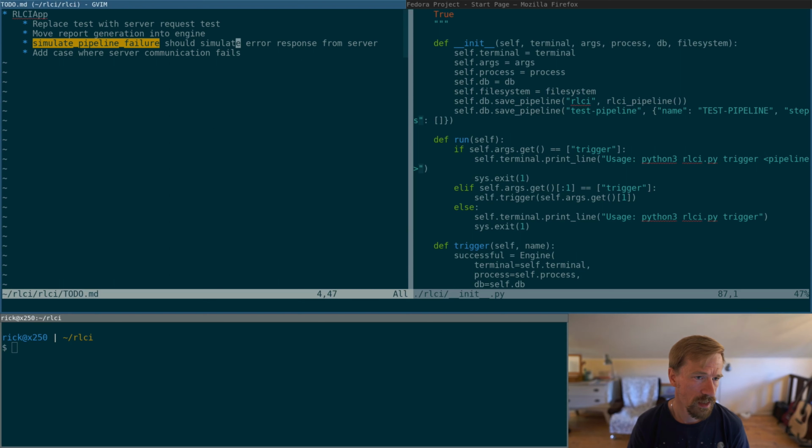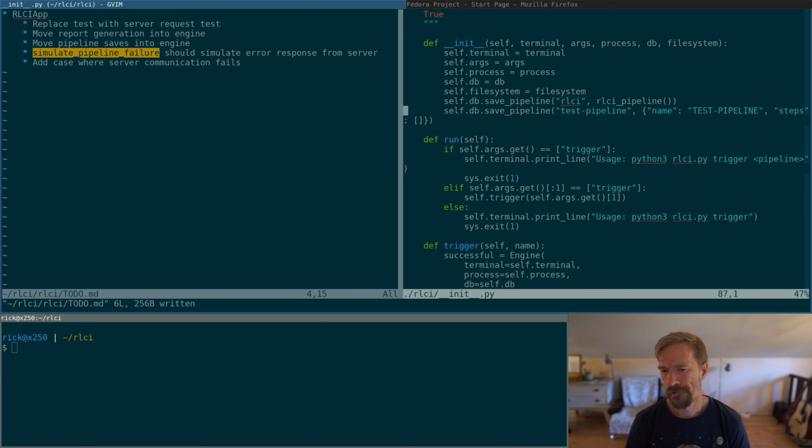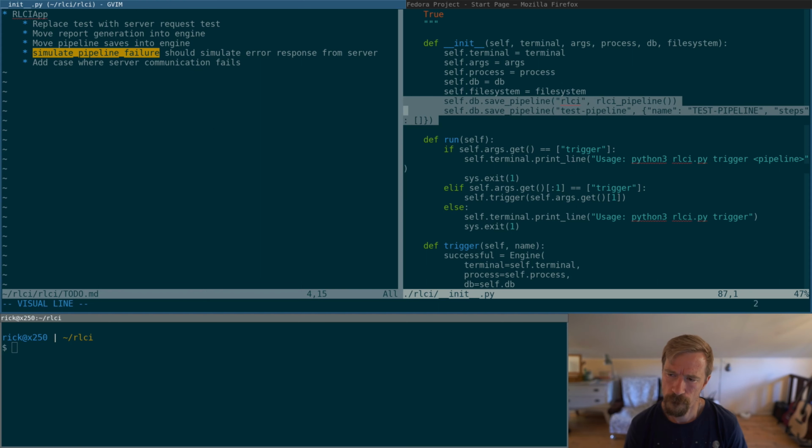So let's write that: replace, move report generator, move pipeline saves into engine. Yeah, they have to move as well.